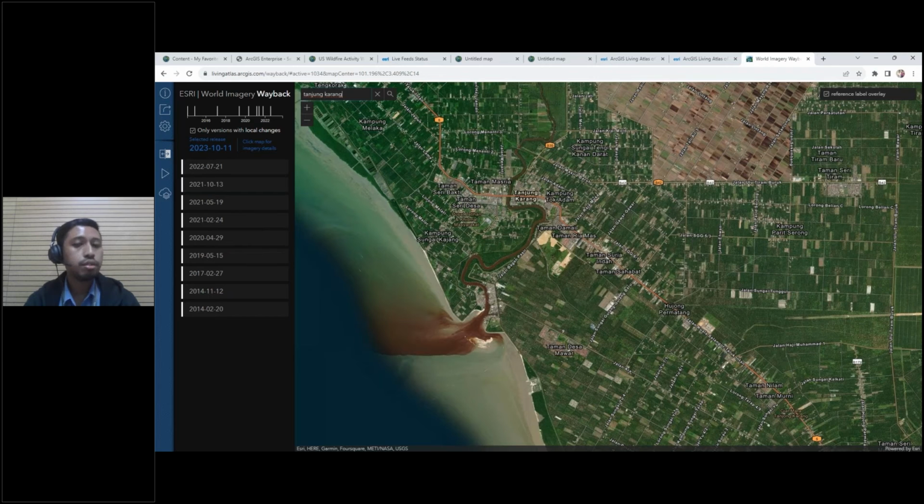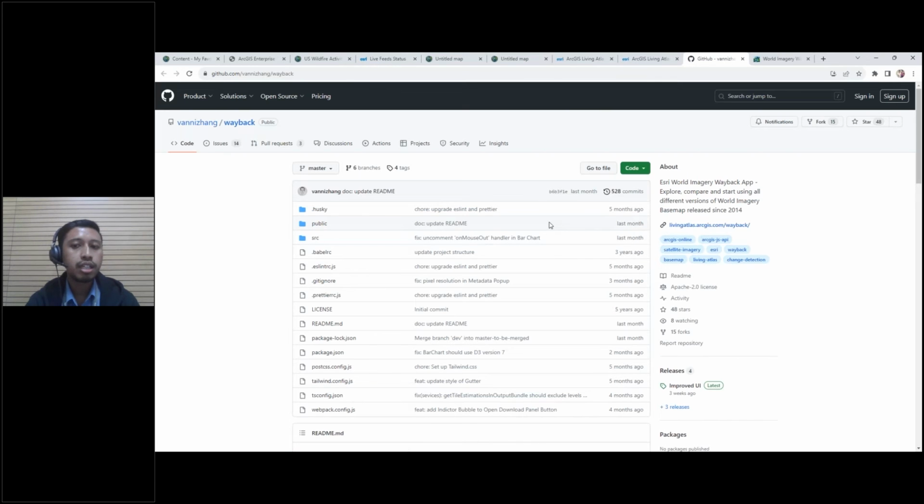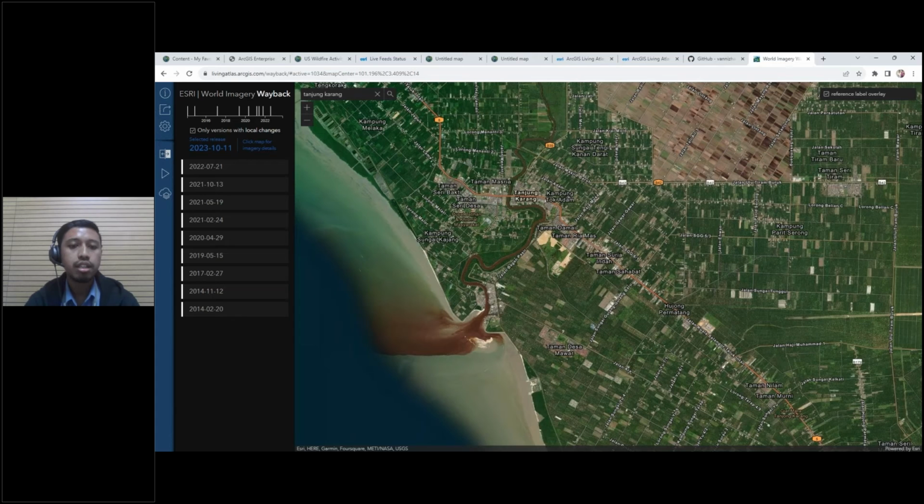Not only that, let's say during my exploration of this application I suddenly find the application configuration interesting and I want to make the same configuration. Don't worry, you can simply download the application by clicking on this download button, and you can download the source of the application from GitHub. Then you can use it as your guideline to learn how to make an interactive web application like this. Now let's continue to our scenario.